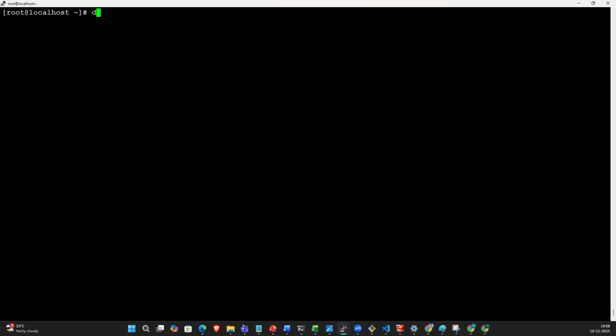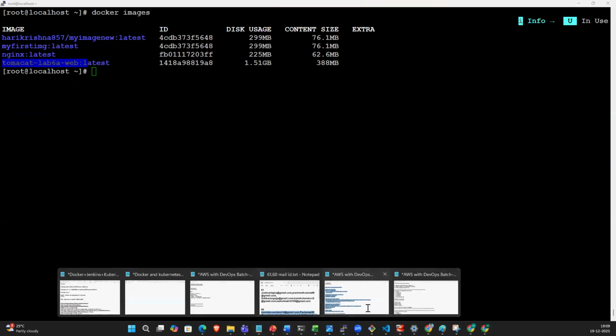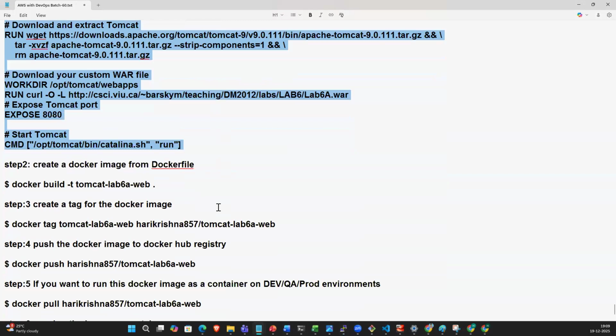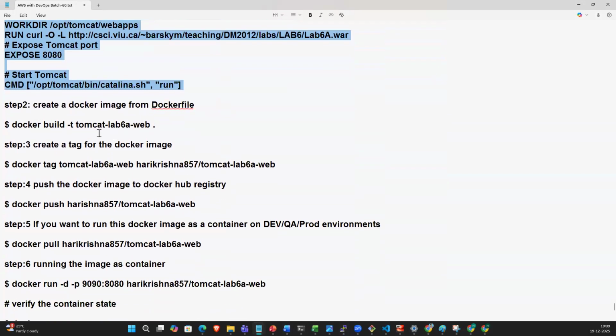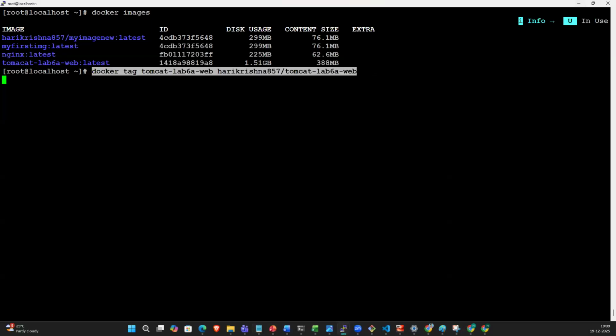Docker images. What is the Docker image, guys? This is the one we created just now. 1.51 GB Docker image, guys. What is the second step, guys? So Docker build is done. Then Docker tag. We need to create the Docker tag for this Docker image.